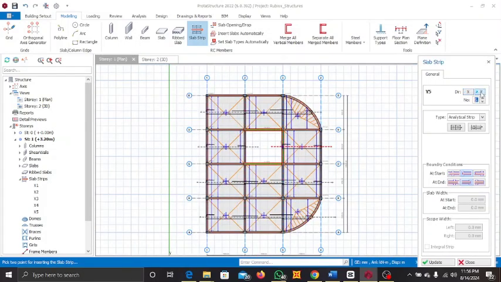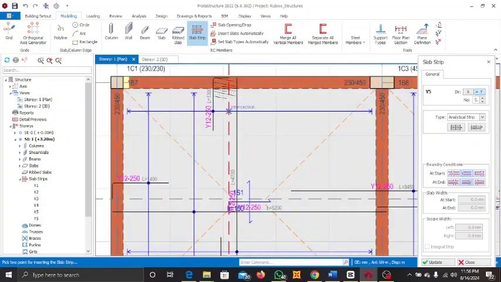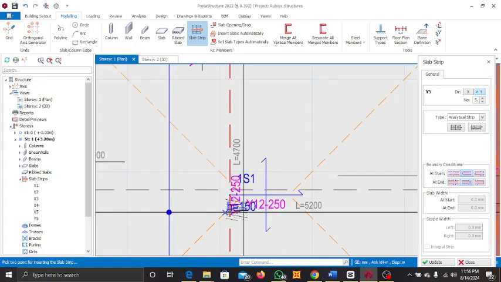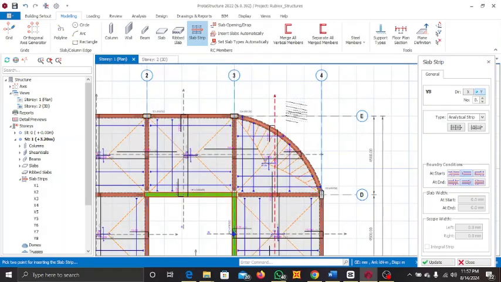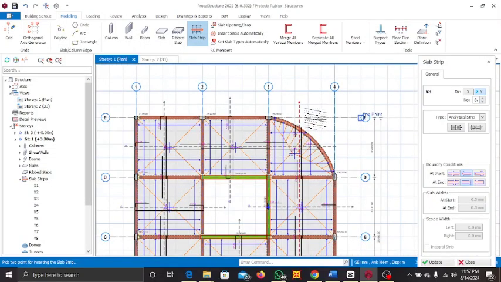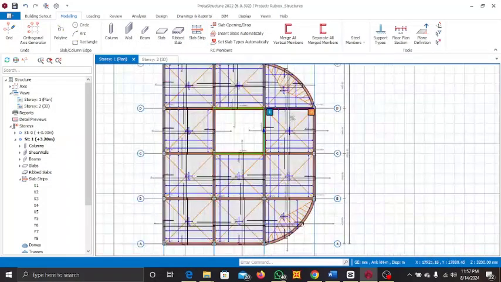So you come here, click for direction of Y, and do the same thing. You click, hold your control, make it straight, then you click to add. For the top and bottom, same thing, Y12 at 250. Click, hold your control to make it straight, and click again. And that's that. You've added your slab strip. Press escape.